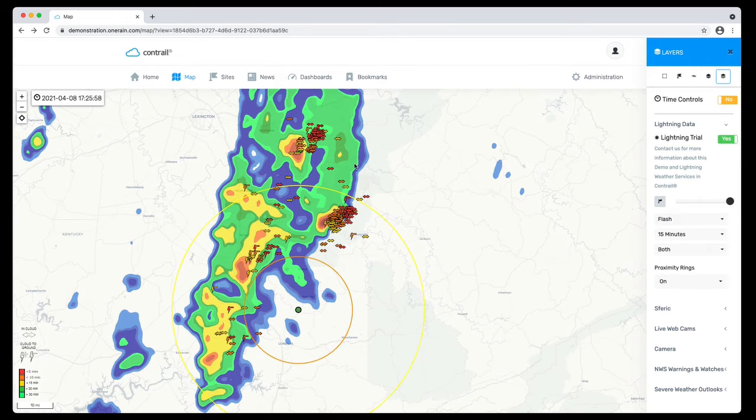So you can see this line that's moving from left to right on the screen has some deeper pockets of convection, and thus has a really dense flash count over the last 15 minutes. So once we turn this on, we can see the information showed up on the map, and then right below it we have a couple drop downs.